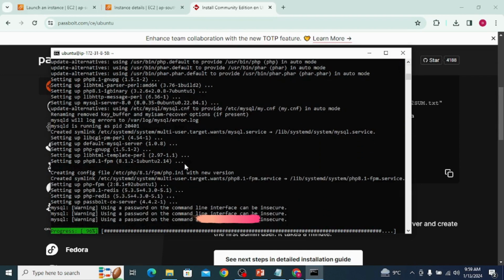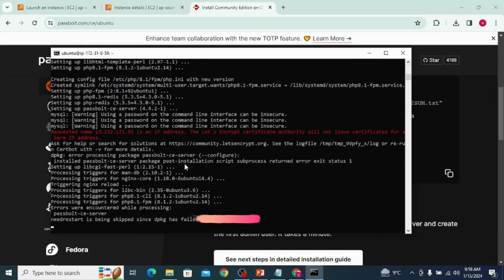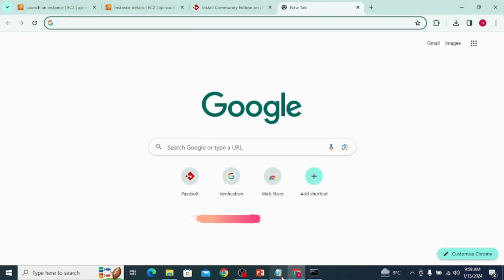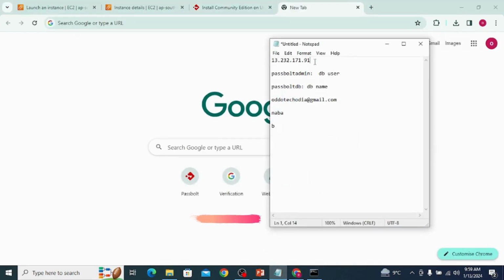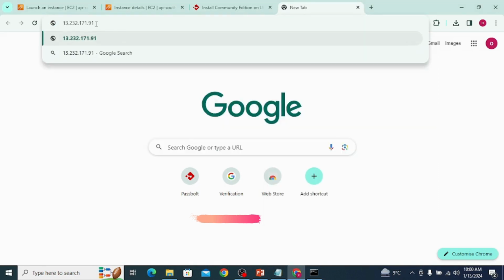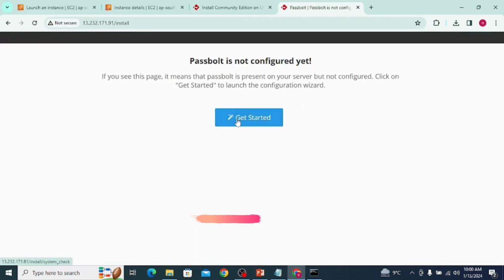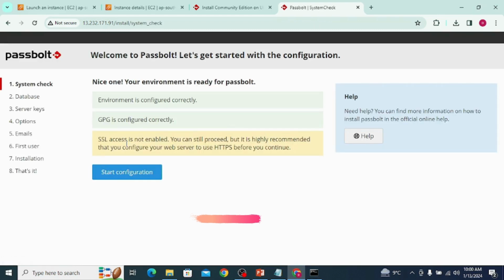I think most companies and institutes are not going to teach how to configure this kind of server. This is one of the industry requirements. So here I'm going to access my Passbolt console. This is the admin console. I click on get started. I don't have any domain or SSL certificate, so I'm going to start the configuration.